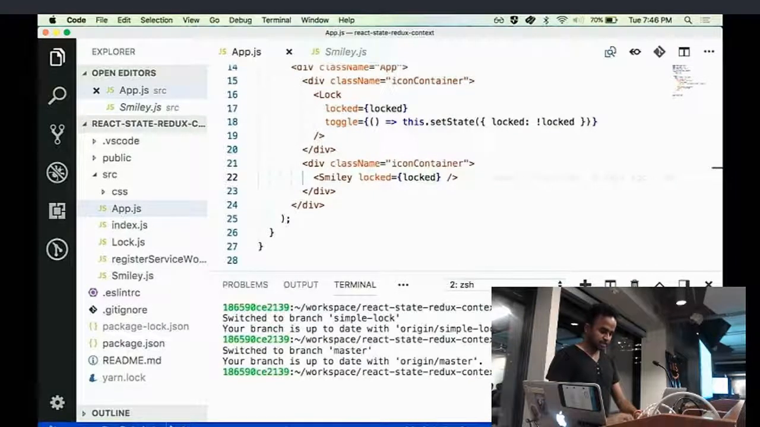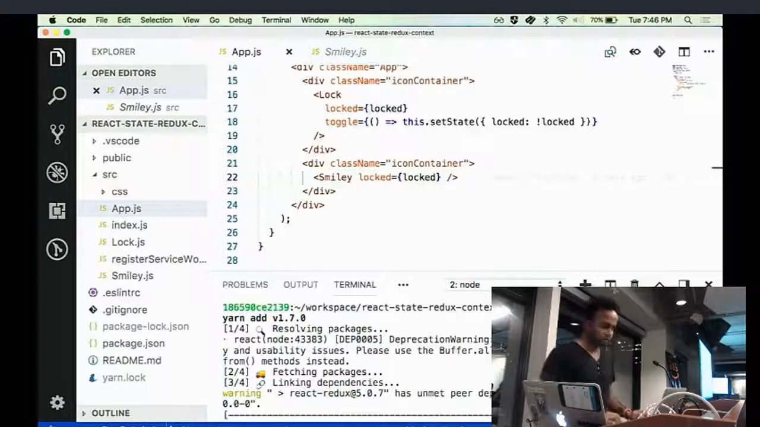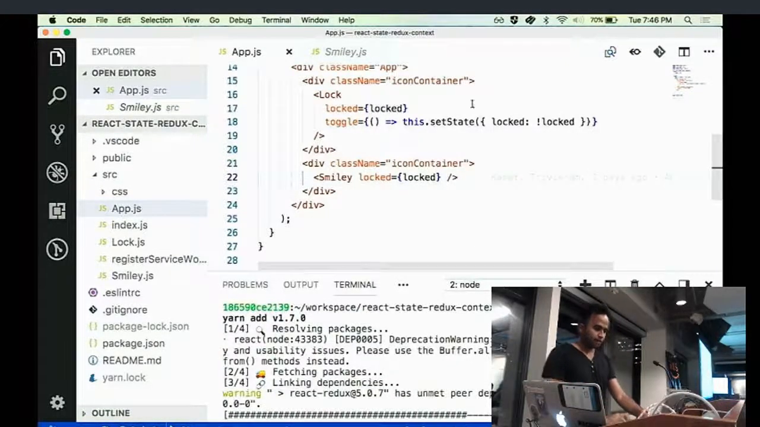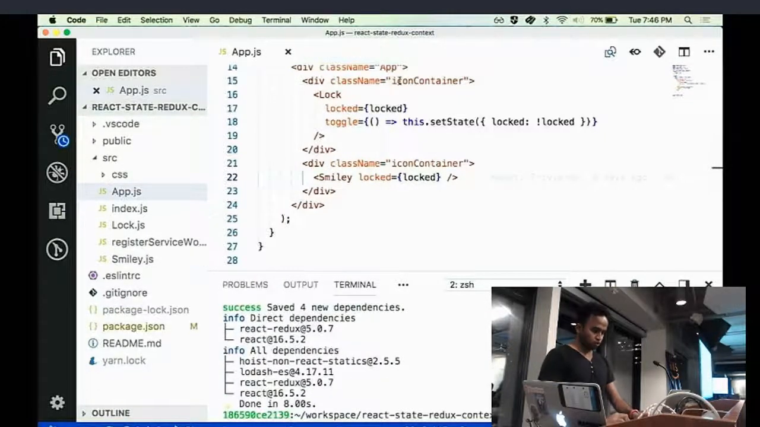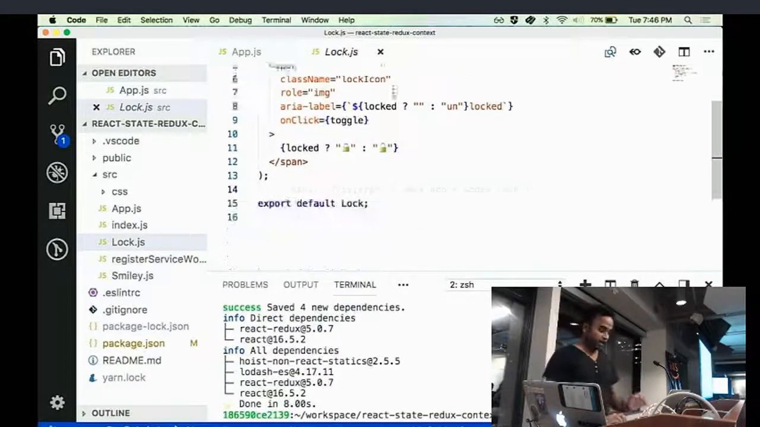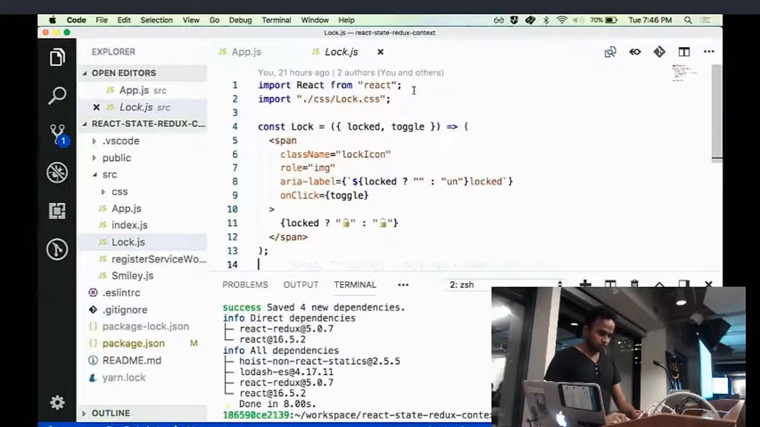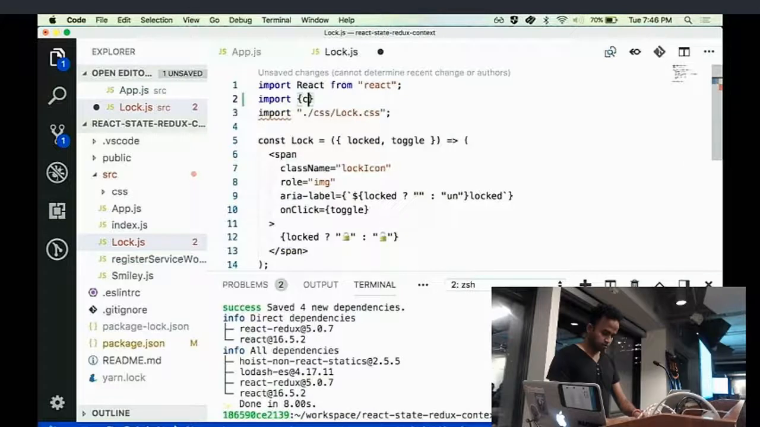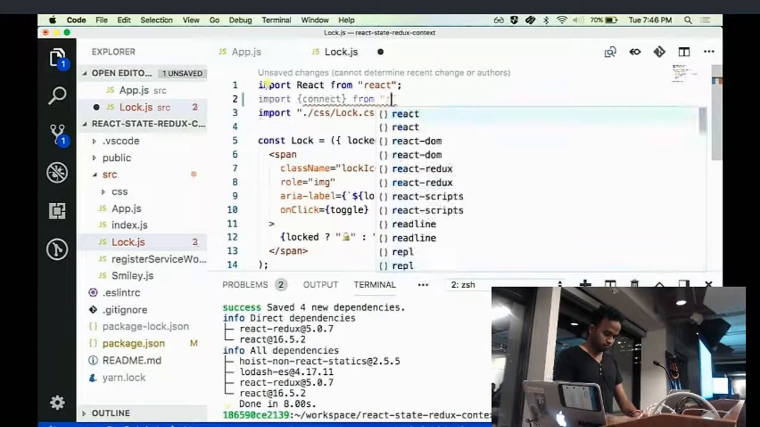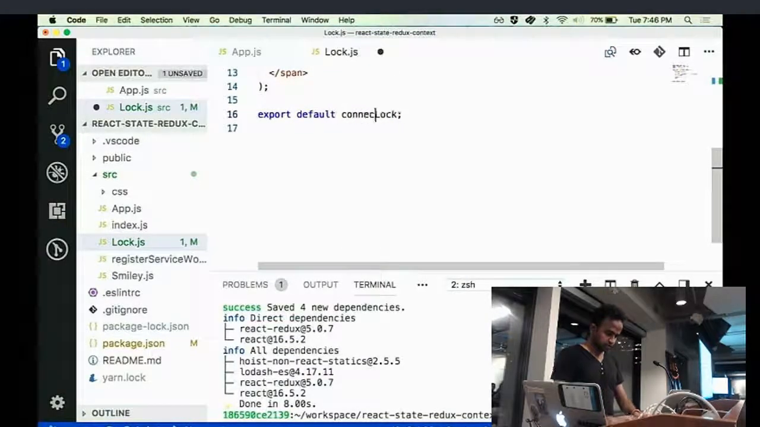So before doing that, I'll say yarn add react redux. So this will add the two dependencies which are required for us to use Redux. Then I will go to lock. Okay, now I have to connect this component to the Redux tool. So what I will do is I'll say import connect from Redux. Okay, and I'll say connect.